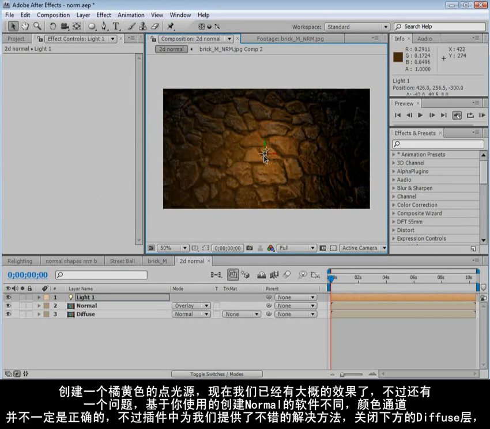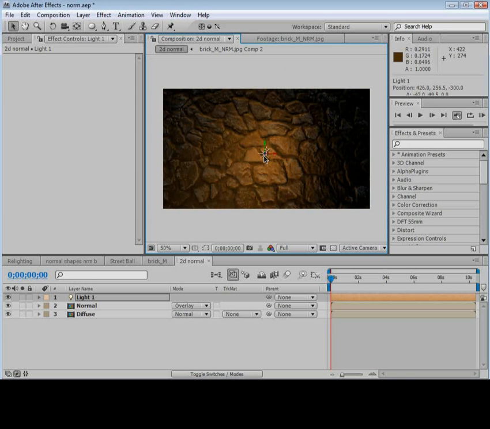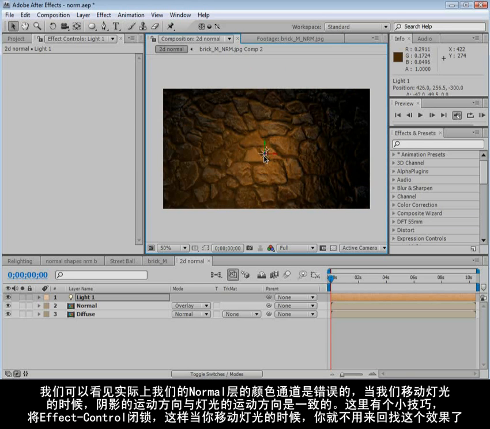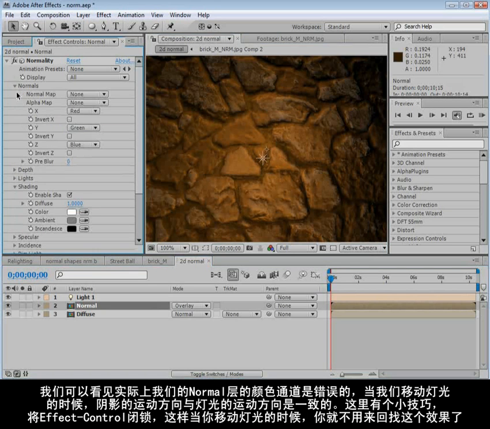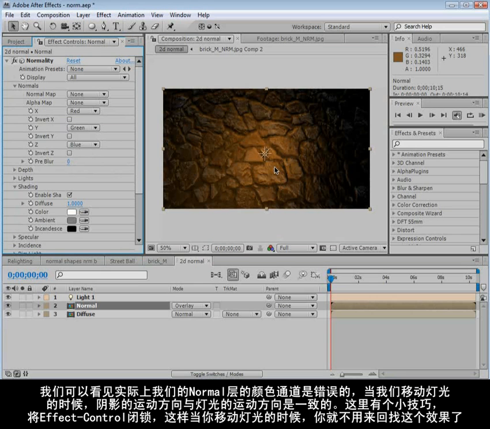Now, there's one important thing we need to take a look at. Depending on which software you export your normal map from, the colors may not be calibrated correctly. So Normality includes a very helpful invert option. Now usually it's pretty easy to see if the lighting is working correctly.